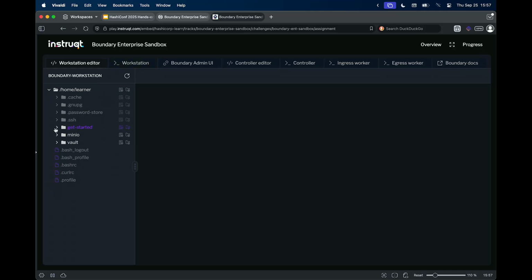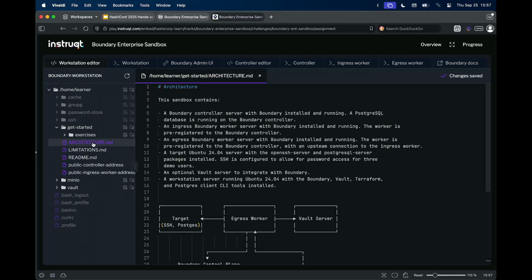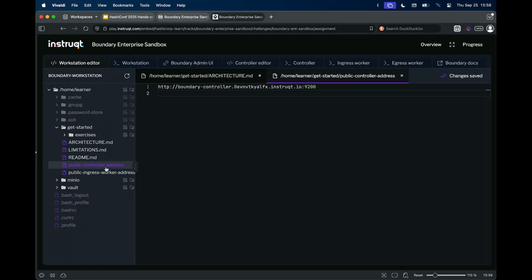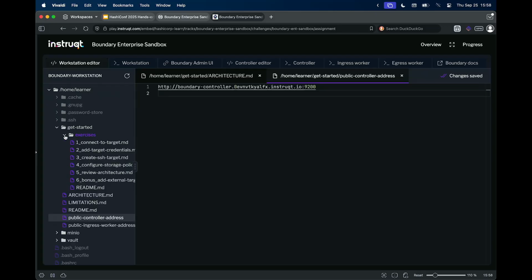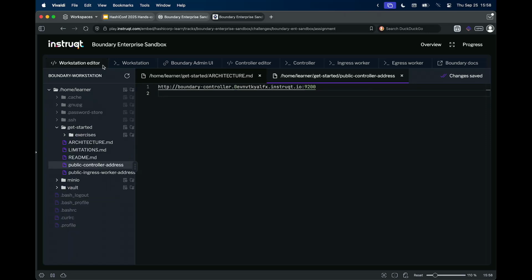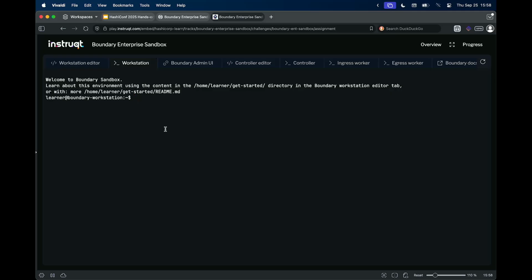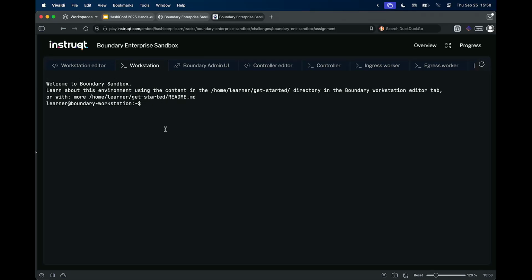If you open up this Get Started folder here off to the left, you're going to see a lot of the architecture diagrams inside of here. You're going to see the public controller address and the exercises folder, which is just a duplication of the exercises on that tutorials page. And then in the second tab, this is where you're going to execute any commands you would like to run.